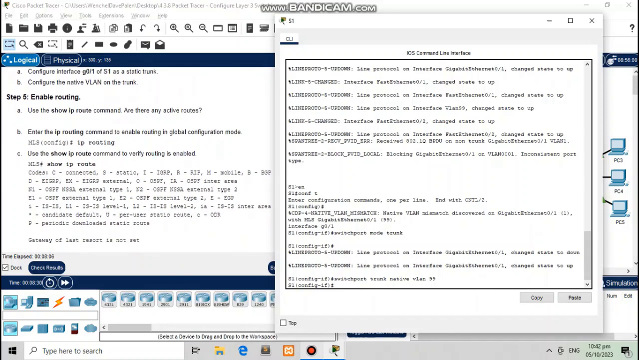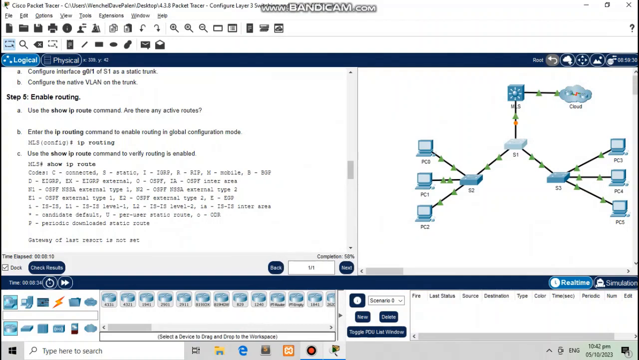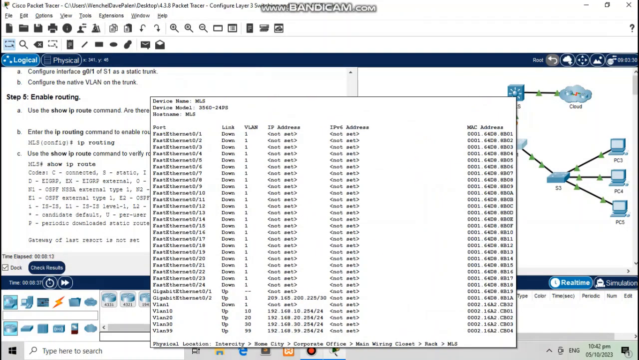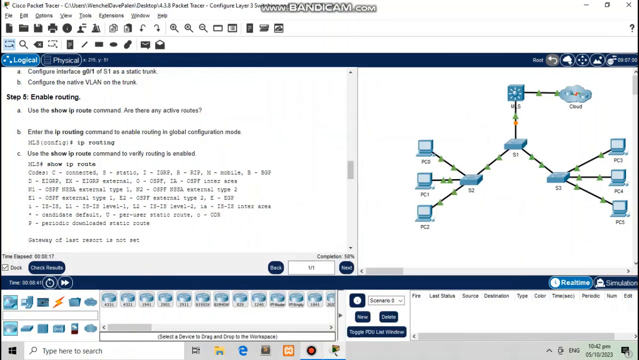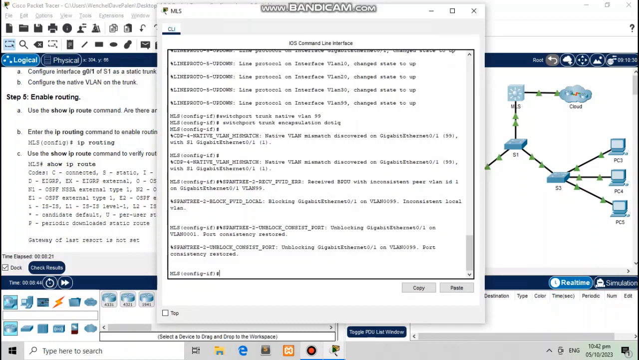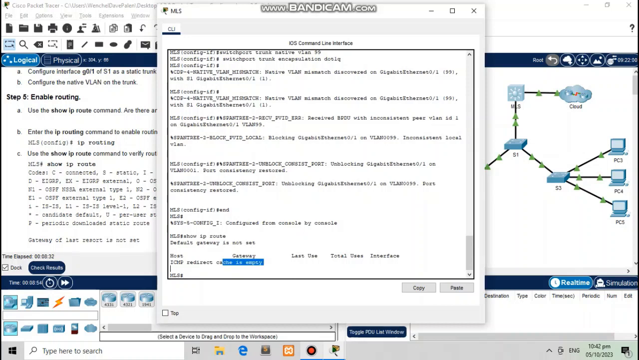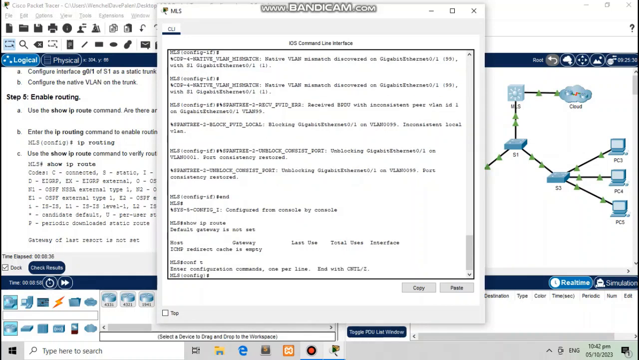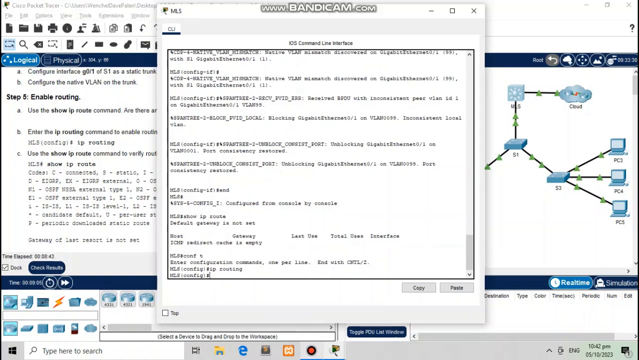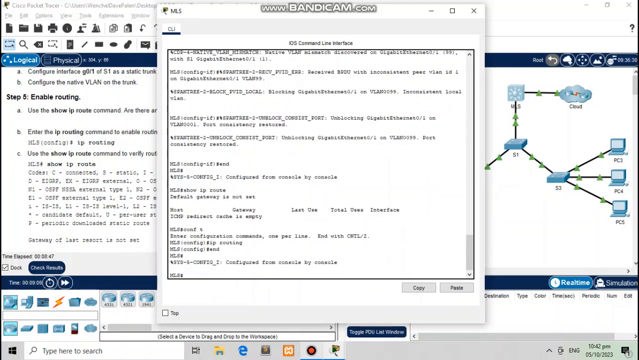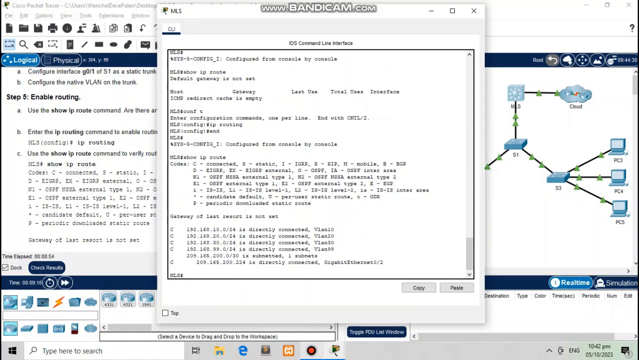Then enabling routing. Go back to MLS. End or Control Z. Then type show ip route. The table is empty. Configure terminal. Then type ip routing. Then end or Control Z. Then show ip route. Then it displays the IP addresses of the connected VLANs.